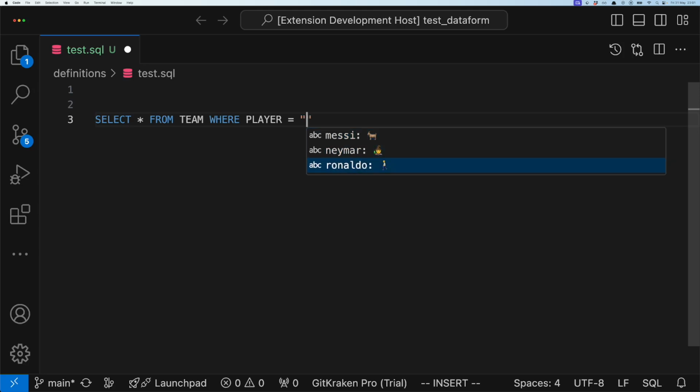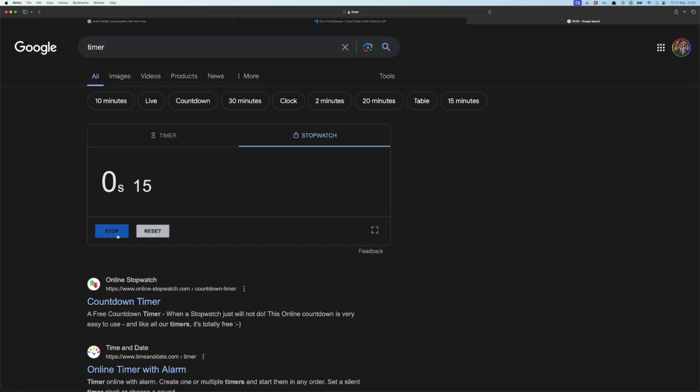In this video, we're going to build an auto-completion extension in VS Code in under 10 minutes, which does auto-completion for your SQL files, including amazing emojis. So let's start the timer.